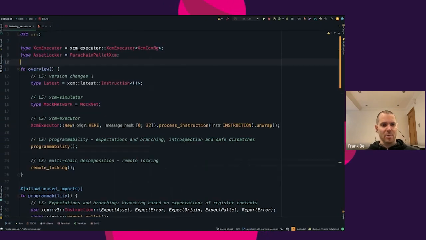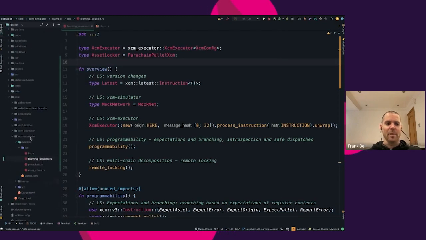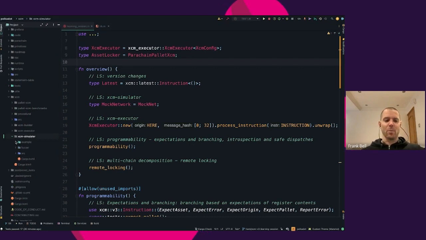Then the next item I wanted to raise is something that Hector highlighted, which I've found very useful in getting my head around all this, and it's something called XCM Simulator. Really, it's a little testing framework, much the same way that you write your mocks and your tests when you're doing a pallet. You can do the same thing using this XCM Simulator.